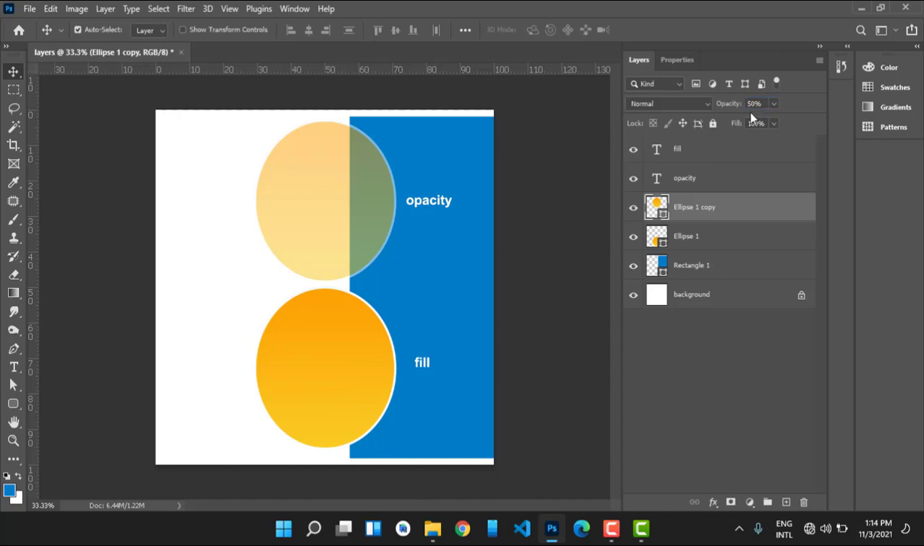Okay. I can also go to select this one and then change the fill. That one too, I can also increase this one to 50. That one too has changed. But can you see the difference between the two, opacity and the fill?